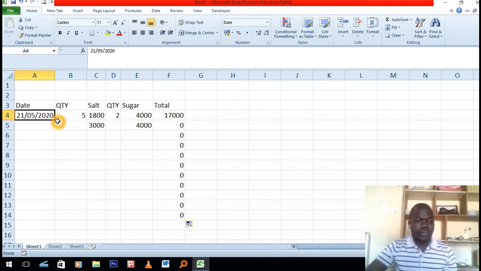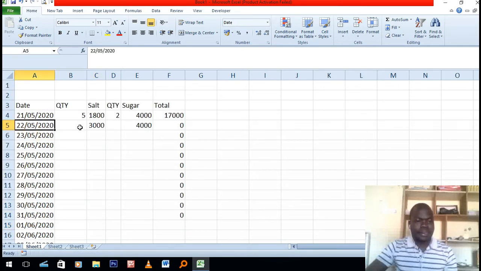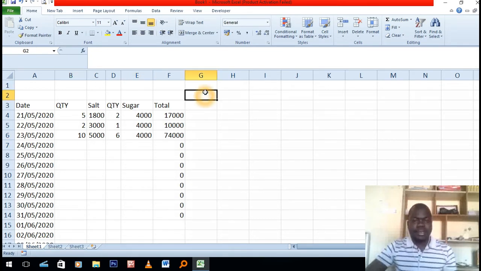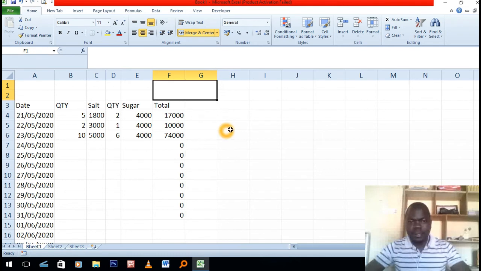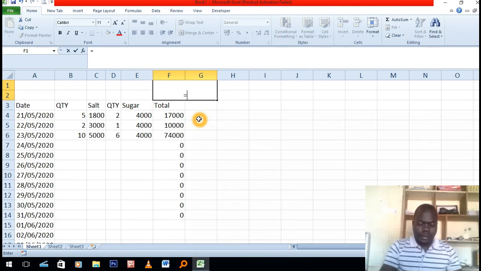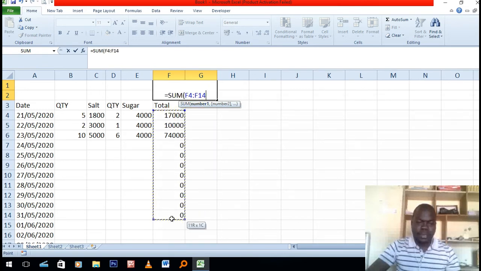As you continue doing your entries on a daily basis, for example, on the 22nd, you had 2 kilograms of this and maybe 1 kg of sugar. The other day you sold 10 salts at 5,000. And of course, sugar, maybe you sold 6 kgs at 4,000. As you continue, you can decide on a general total, like for a month. You can say equals to sum. You click on sum, then you just click and drag down all this.